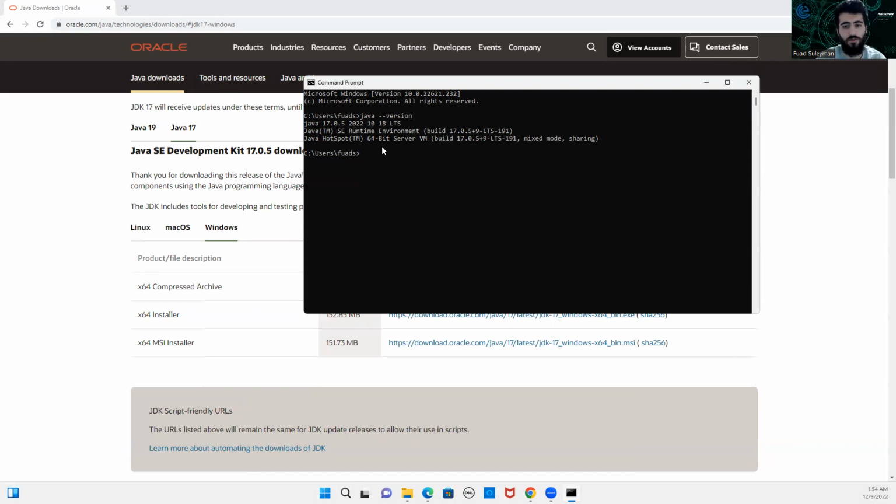Java 17.0.5, which is the version of your Java. And you can check for the Java compiler version as well, which is going to be just the same thing. This is the JRE version, and this is the compiler version. So that's it. It's a pretty smooth process.